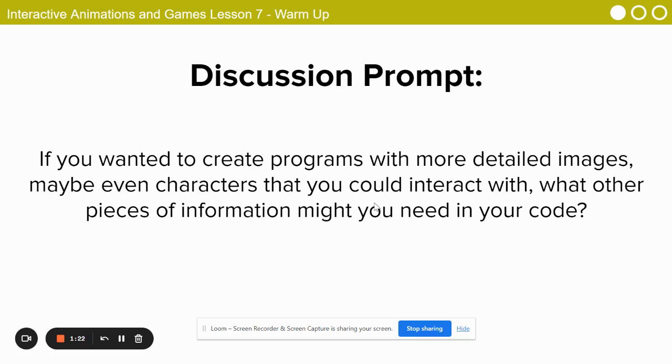All right, so for your discussion prompt today, for you to put in there to Canvas if you're in my class, or just for you to kind of think about and maybe talk with somebody, is if you wanted to create programs with more detailed images, maybe even characters that could interact with, well, what other pieces of information might you need in your code? Okay, so what would we need to create something that looks like a character? Go ahead and think about that.